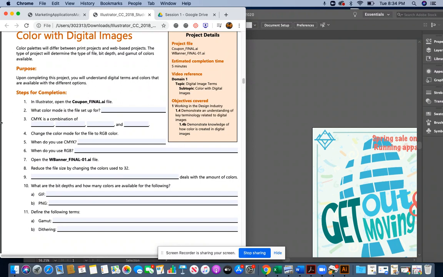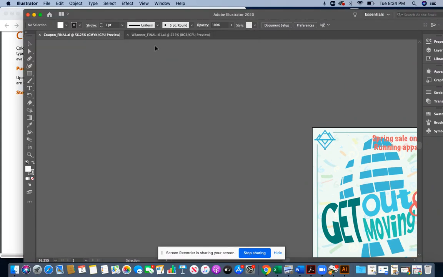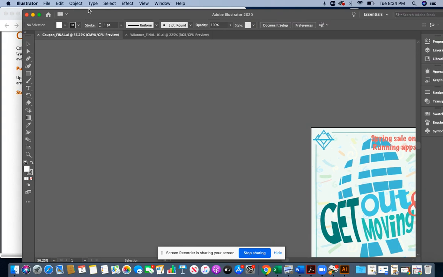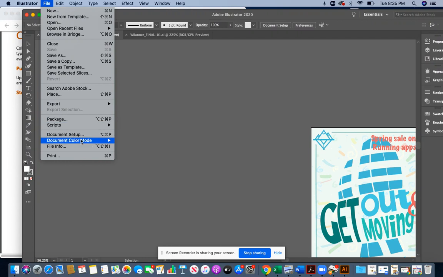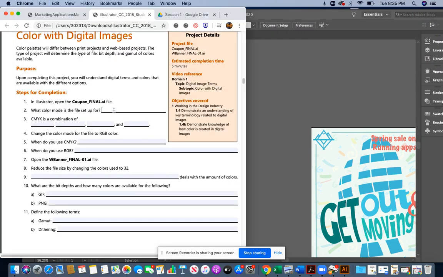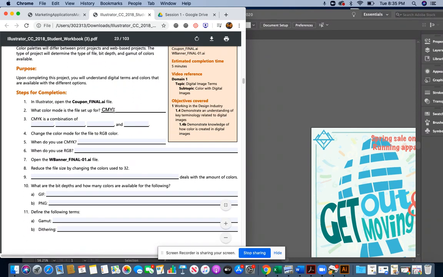All right, so the second question, number 2, says, what color mode is the file set up for? So I am going to, again, I'm on a Mac. I'm going to come to File. I'm going to go to Document Color Mode, and I see that it's CMYK color. So I'm going to put CMYK color.